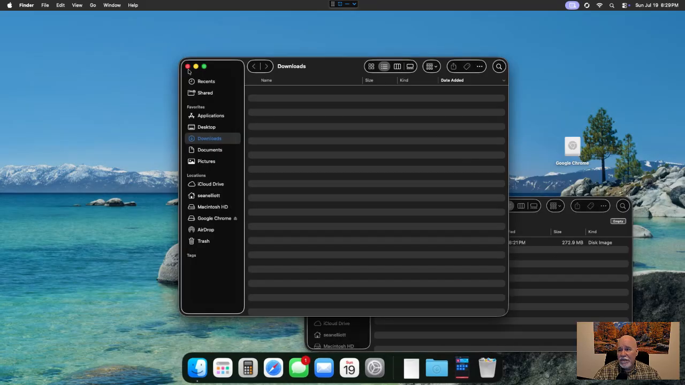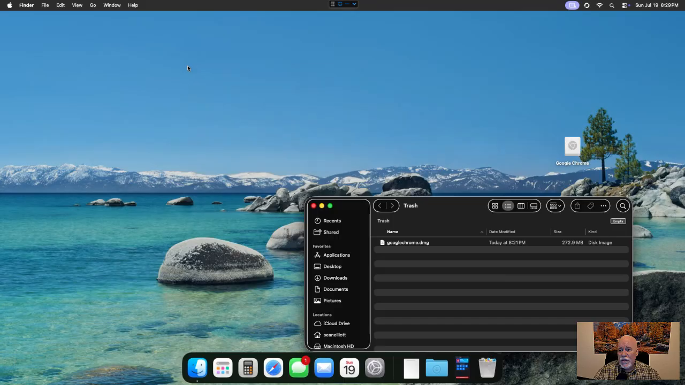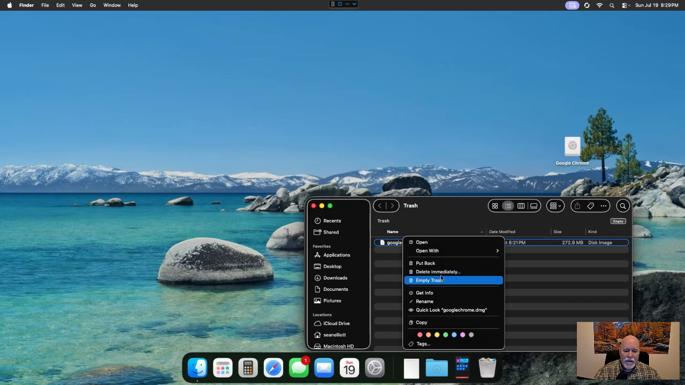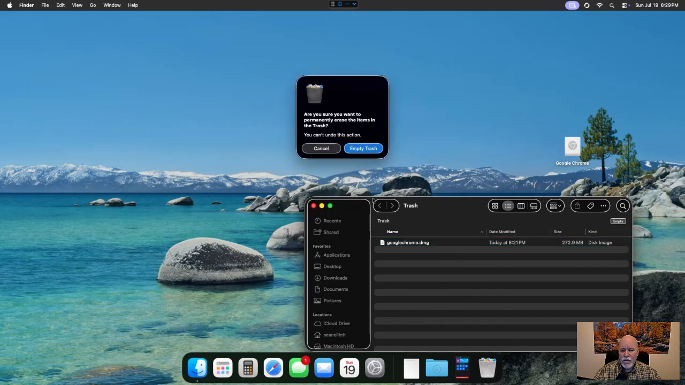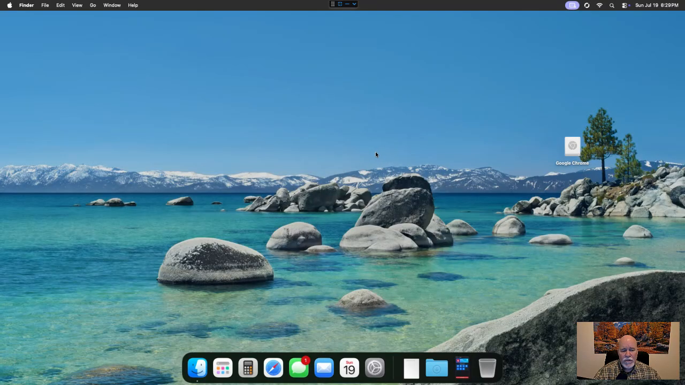Again, I'm going to get out of downloads. This is another one that when you close it, you don't have to go up and close it from the menu. There it is in trash. And I can right click on it again and do a delete immediately. Or I can do an empty trash, which is what I'll do. It's going to give us a warning. Are you sure? Yes, I'm sure.